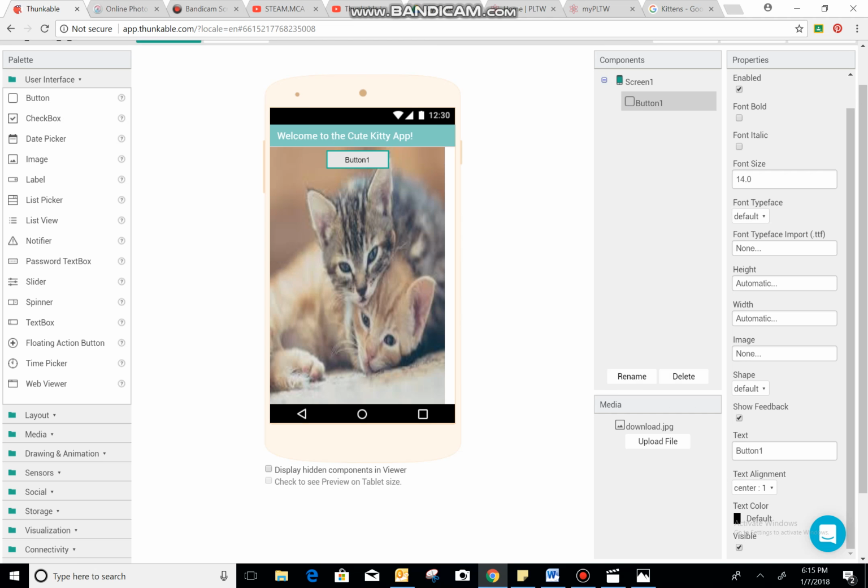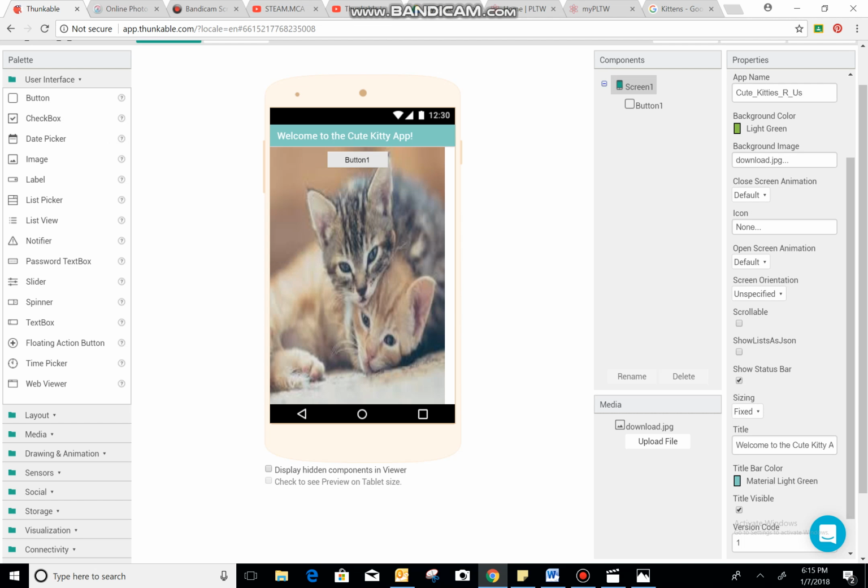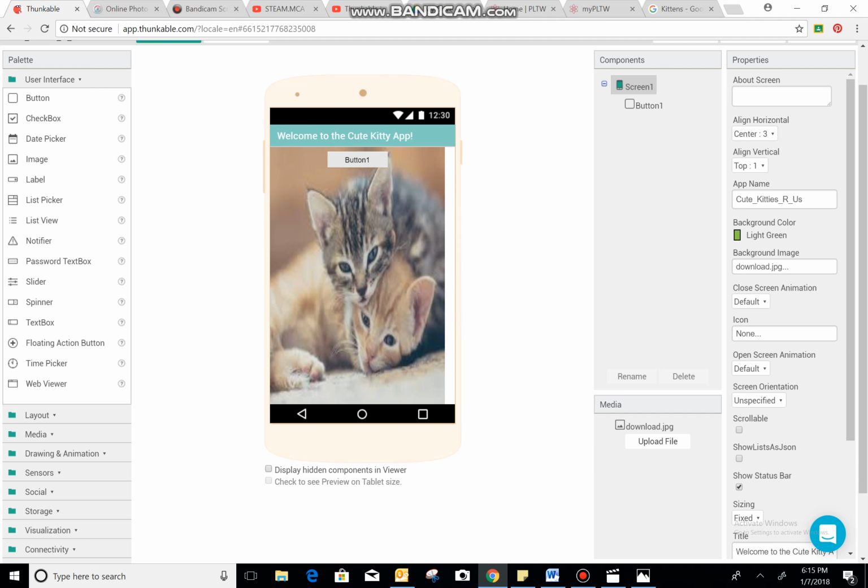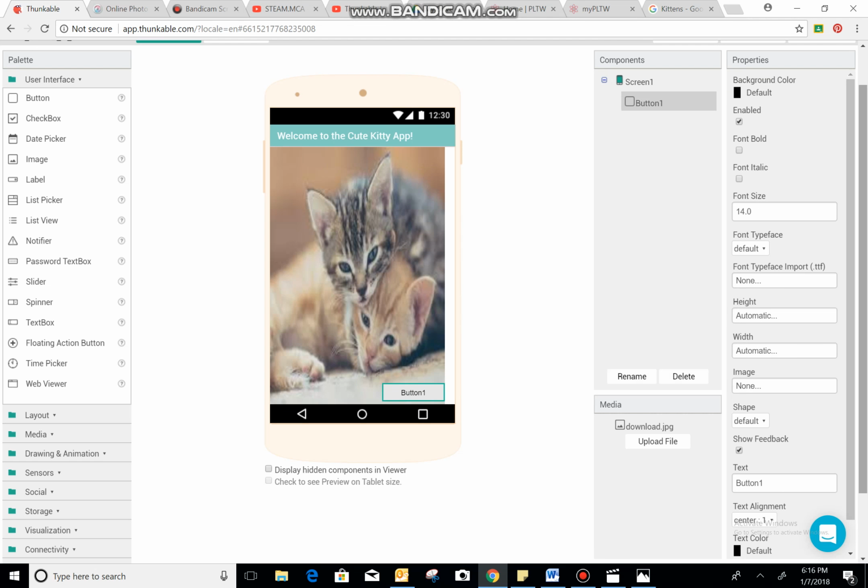So to rearrange the button, I don't control that within the button component, I control that within the screen component. So I'm going to go into the screen, scroll all the way up, and then I'm going to pick, this is the horizontal alignment, I'll pick that I want it in the right side, and then I'm going to find the vertical alignment right below that, and I'm going to say I want it on the bottom. So right down here it's going to have my button that goes to different kittens.